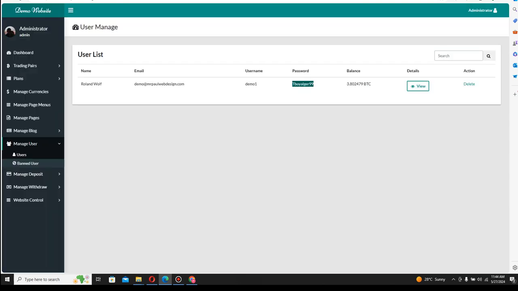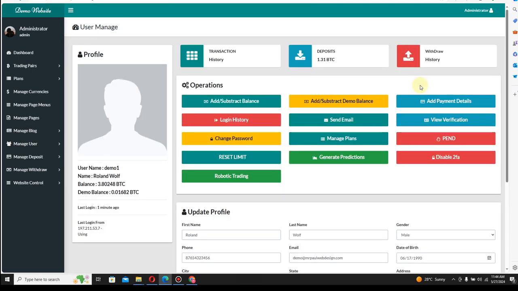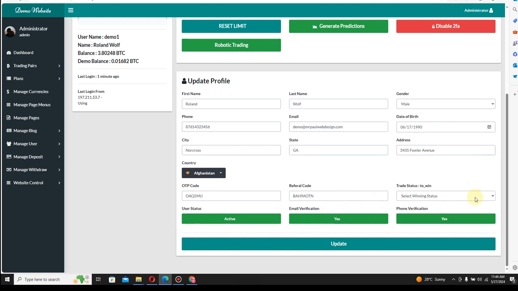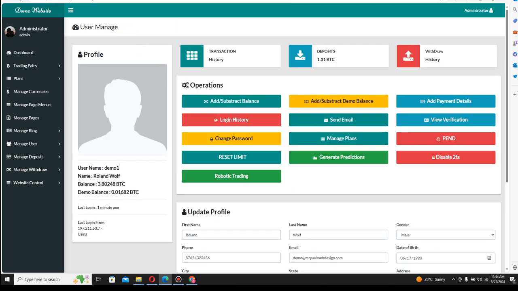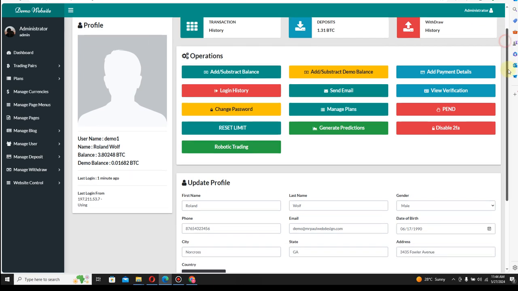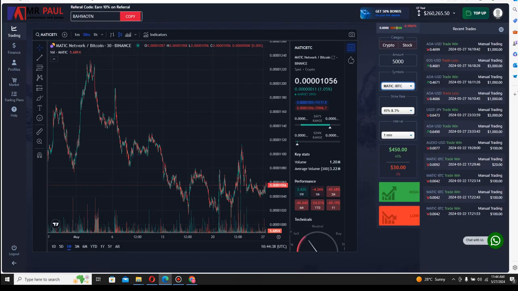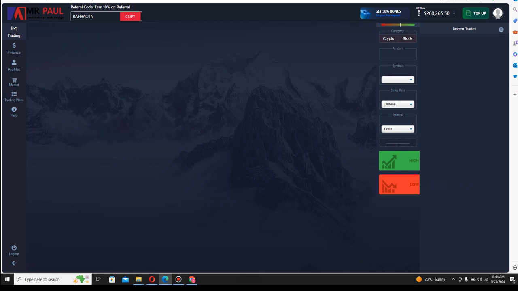So let's go to the admin dashboard, sorry. From this admin dashboard, you can select here the win and the loss. So now let me put it to loss. So any trade you trade right now is going to lose on this account.